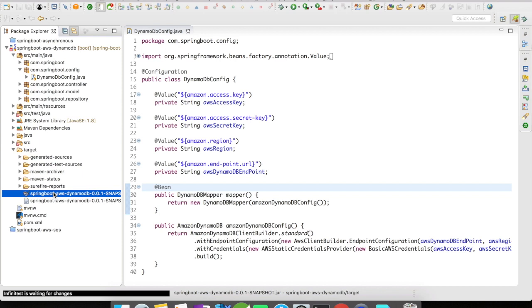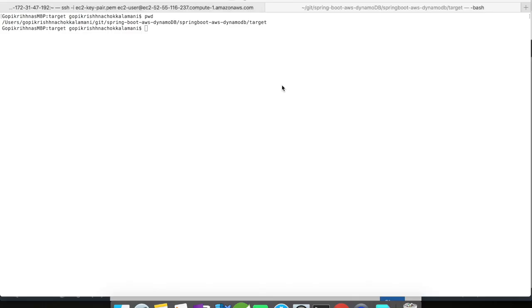So I'm going to use the SCP command to push this file to my EC2 instance. Before you run the SCP command, make sure that you are in the folder where your jar is present. It would make life very easy. So the command is scp -i. You need to give your EC2 private key file and then your jar.